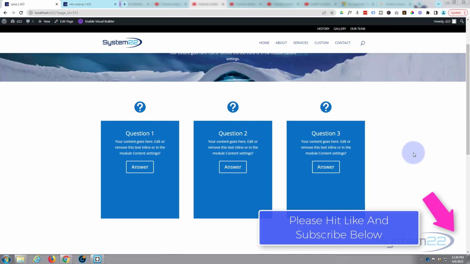Well, we've got a little hover effect for you today. We've got a module here with some questions in. When you hover over it, it's gonna flip and give you the answer.